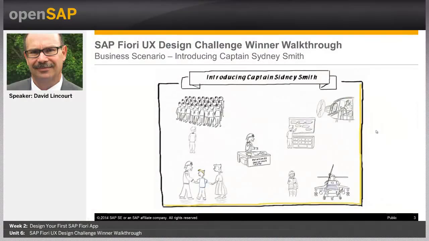I want to introduce Captain Sidney Smith, who's the protagonist in the application that I designed and built. He is the Battalion S3, or the Operations and Training Officer of a helicopter battalion. He has four basic roles within his day-to-day life at work. He's an employee of the organization. He's also a manager. He manages the training program. But the area that we're going to be concerned about for the application is that he is a pilot. He needs to keep himself current on the helicopter as well as fly training missions.